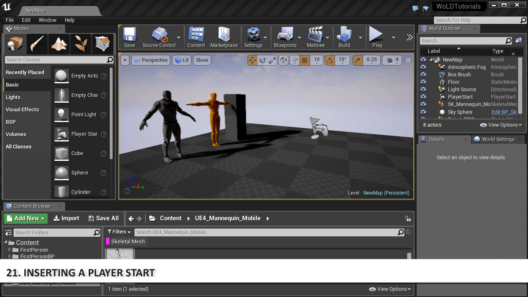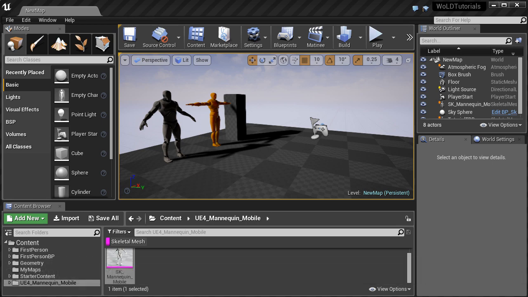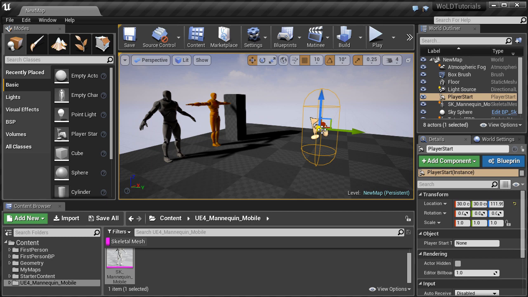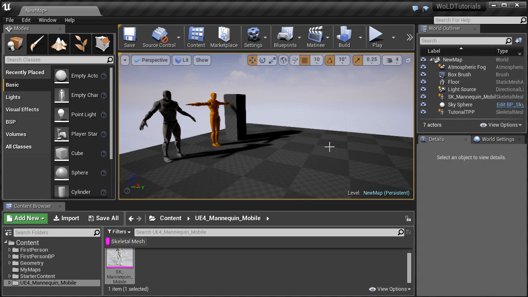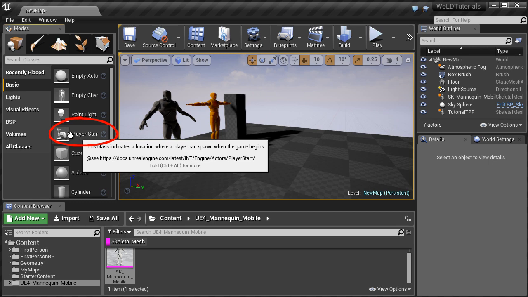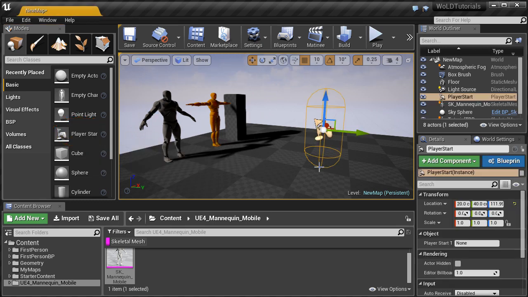Another important actor that you should insert into your level is a player start. A player start defines a location where a character player will spawn from inside your level. You should have at least one of these inside your environment, even if that environment will never have playable characters. It's just good practice to insert and have one of these inside your map. Now we already have one inserted into the default template, so I'm going to select it and delete. And to insert a player start, you simply go under the modes panel to basic, select player start, and left click and drag right into the perspective viewport.